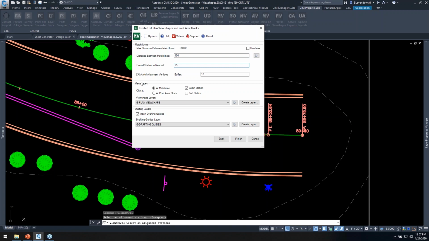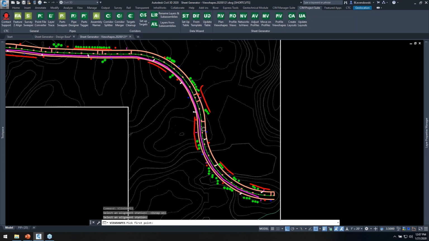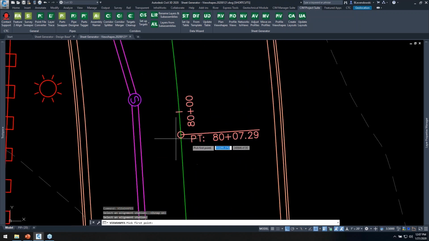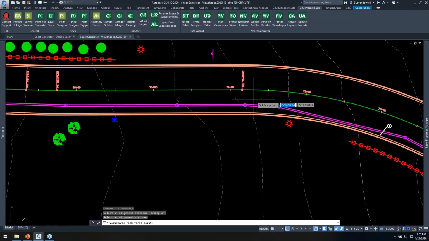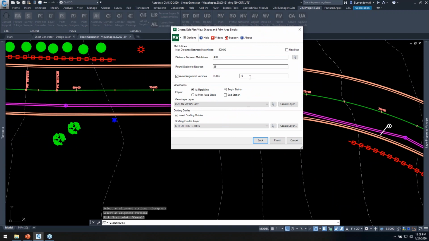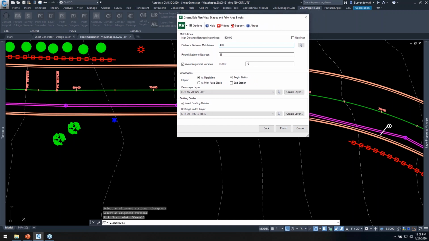And then here's a feature we've created beyond the native tool set, which is to avoid alignment vertices. This can be really key if we're trying to avoid landing a match line, say, on a PT or a PC or any kind of vertice in our alignment. It'll avoid that based on a buffer. And so you can change that buffer. So now we've got it set to anything within 10 feet, move my match line to the next plus 25, such that I still stay within my distance between match lines. So it would shorten it perhaps to, say, 375 if it needed to avoid a PC or a PT or a PI.